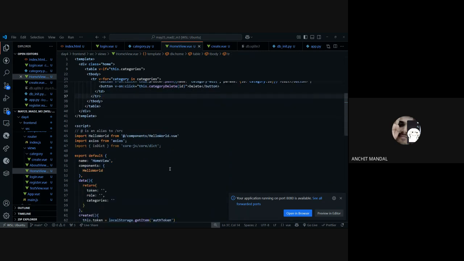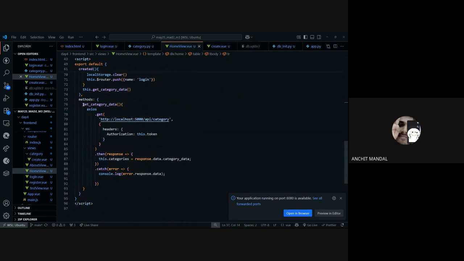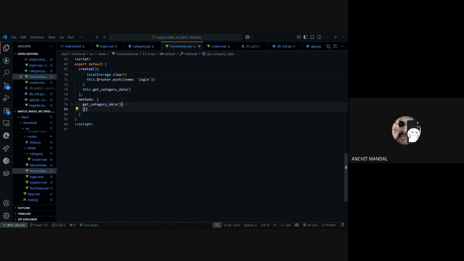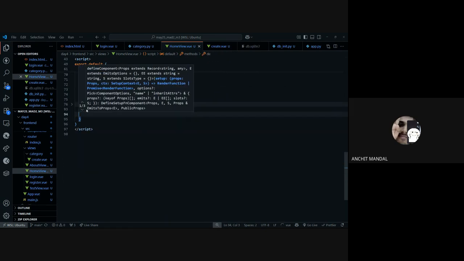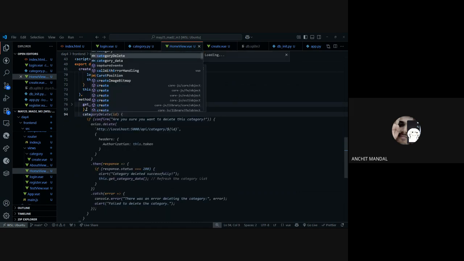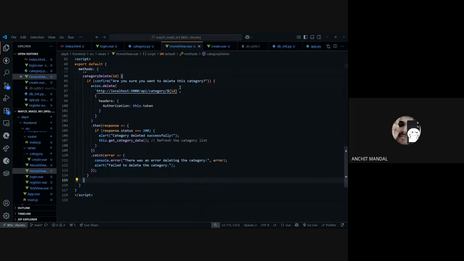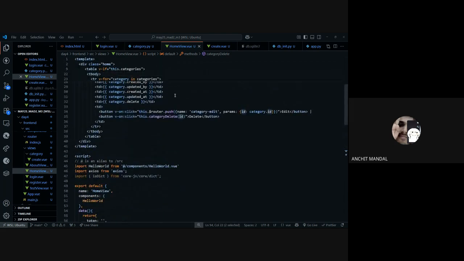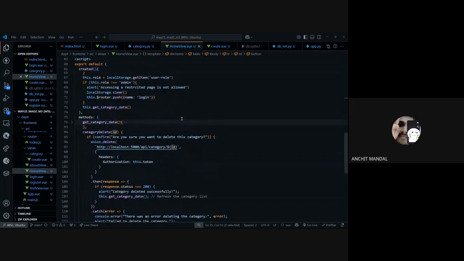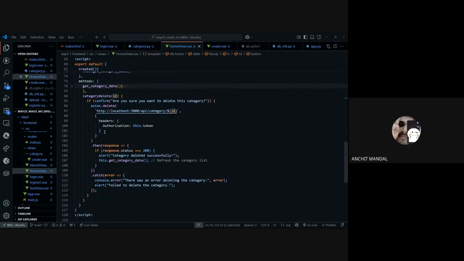Now, how it will be done is similar to get category data, and having category delete. I'm confirming if I'm sure to delete this category or not. If I'm sure, then what am I doing? I'm sending a request to delete to localhost API category. Then after that, I'm adding the ID. And how is the ID being passed? The ID is being passed from here, because I am passing the ID through this method call. After that, I'm adding the token and so on.